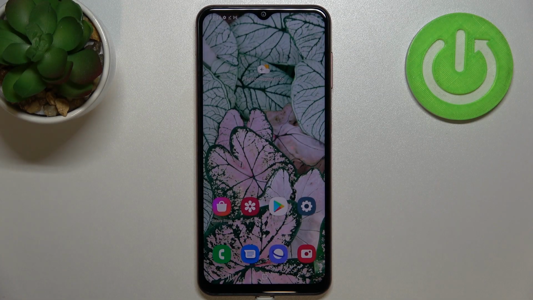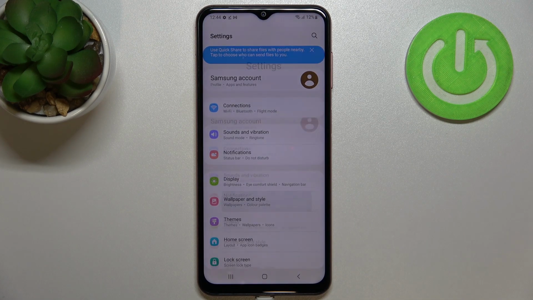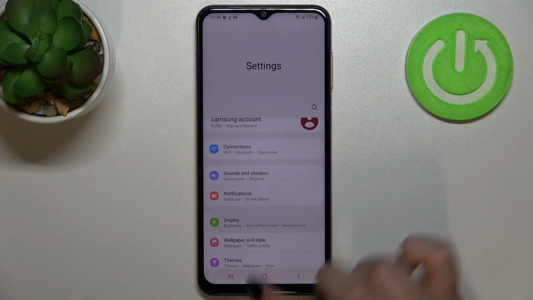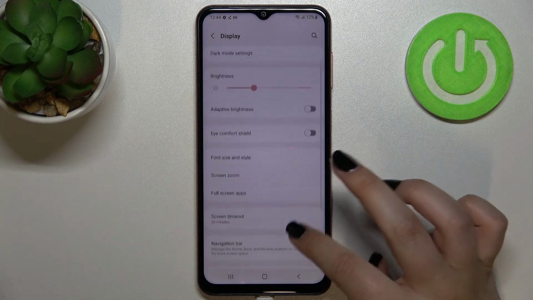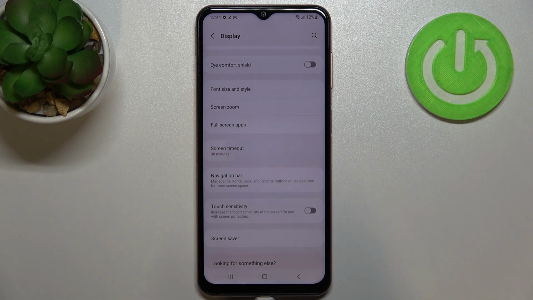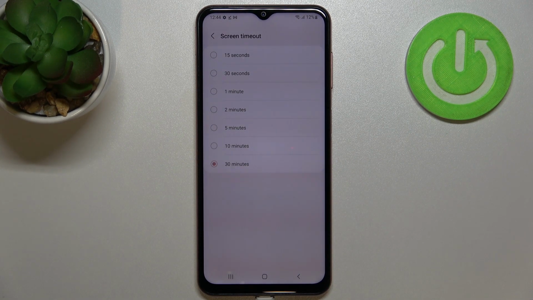Hi everyone, in front of me I've got Samsung Galaxy M13 and let me share with you how to change the screen timeout on this device. So first of all we have to enter the settings and now let's simply tap on the display. Now let's scroll down in order to find the screen timeout.